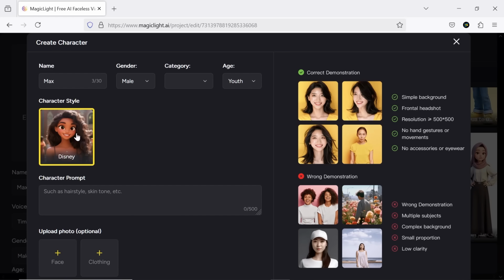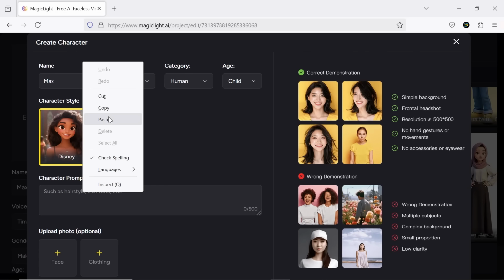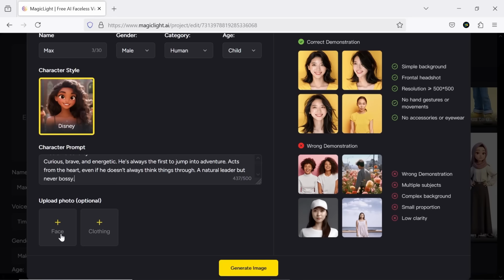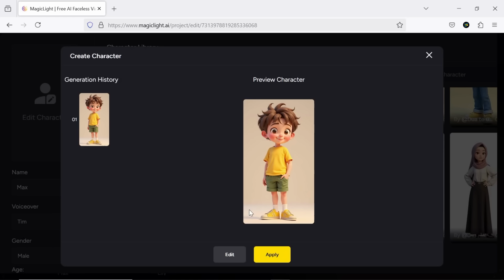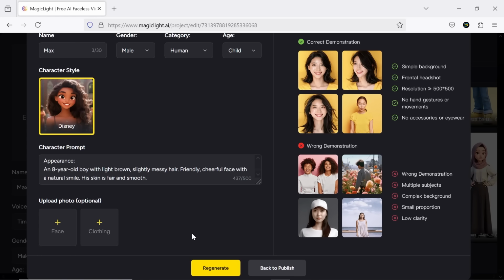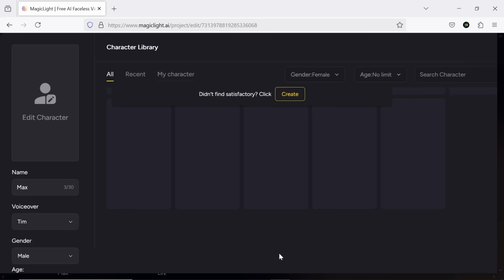But to create a new character, click on Create, then set the name, gender, category, and age, and paste the character prompt you prepared earlier. A really cool feature is that you can upload your own references for the face and outfit, and there are instructions on the right side of the screen to help you. If you're not happy with the result, you can try again by tweaking the prompt or changing the references until you get what you want.